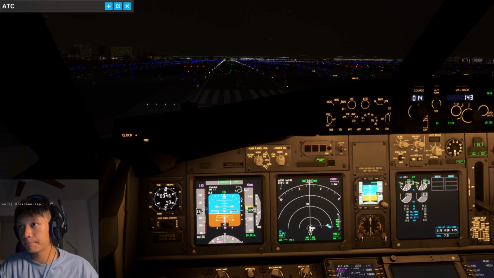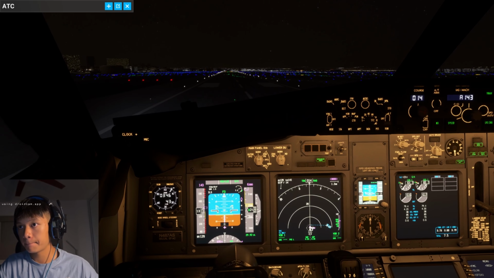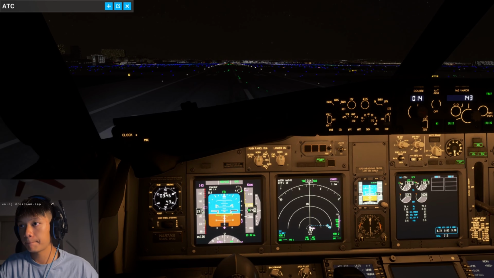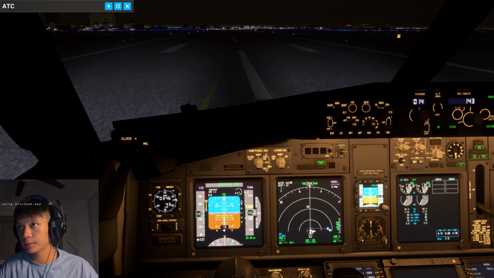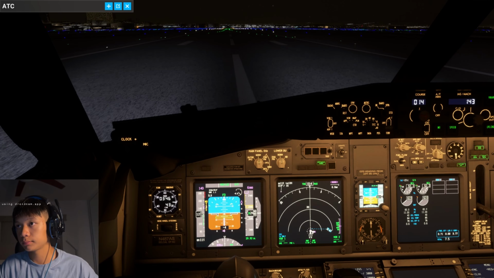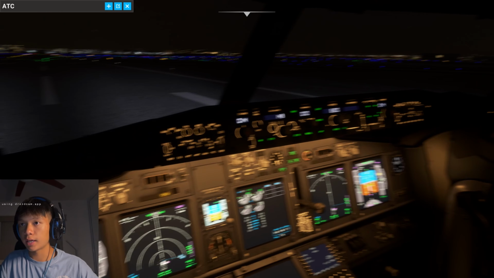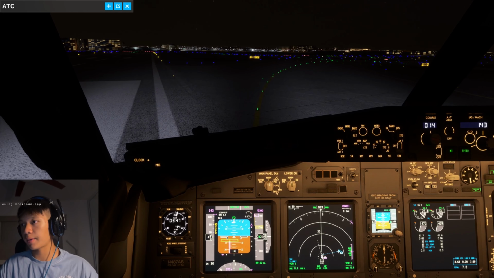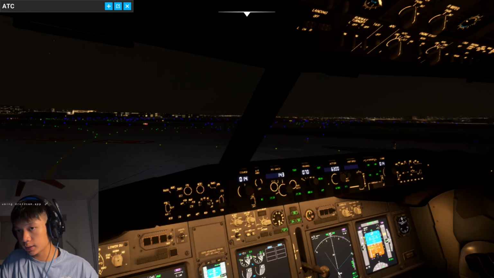50, 30, 20, 10. Reverse thrusters. And we'll exit left, I believe. Flaps going up. Landing lights off. Taxi lights on.